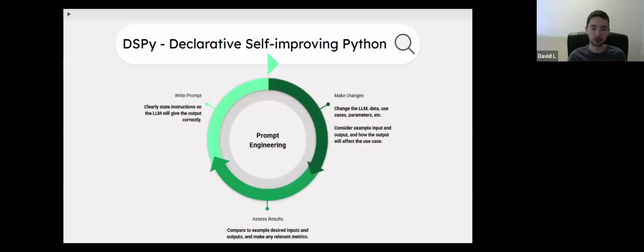So this is why declarative self-improving Python, or DSPy, was created. Previously, people who wanted to build LLM apps would write the prompt and state the instructions as clearly as possible for the LLM to give a certain output, and then make changes to the app or the LLM or data and parameters, etc., for their use case, and think about certain inputs and outputs and what they want the LLM to output, and then assess the results. For example, there might be some example cases that they'll compare the LLM output to, or there might be some sort of metric that they're trying to optimize.